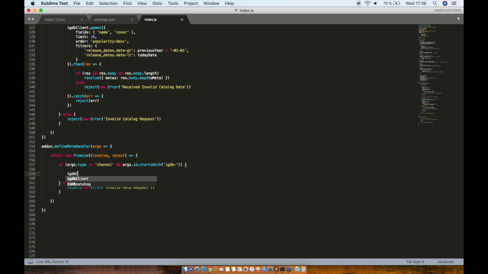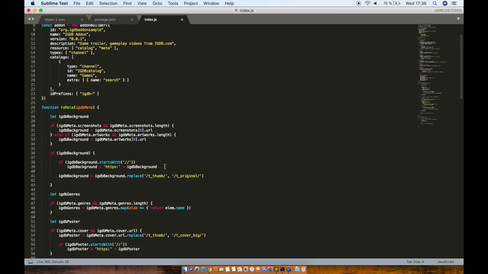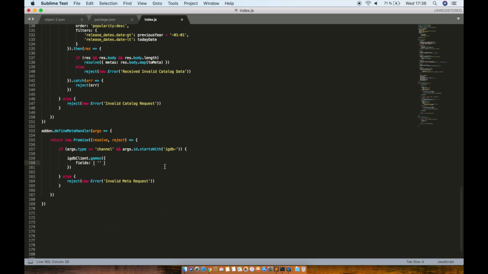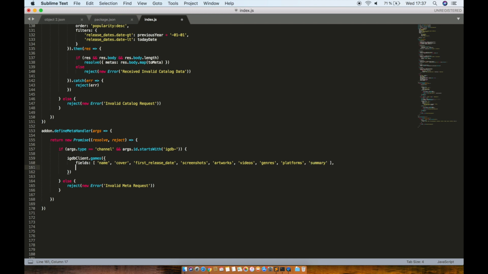Okay, let's use the IGDB client again. Request the meta for this. Now we're going to need a lot more fields here. Again, we need every field that we use here into meta. In this case, it's going to be name, cover, first release date, which is used for the year. We need screenshots and artworks for the background. We need videos because we need videos. And genre and platforms for the description or summary.